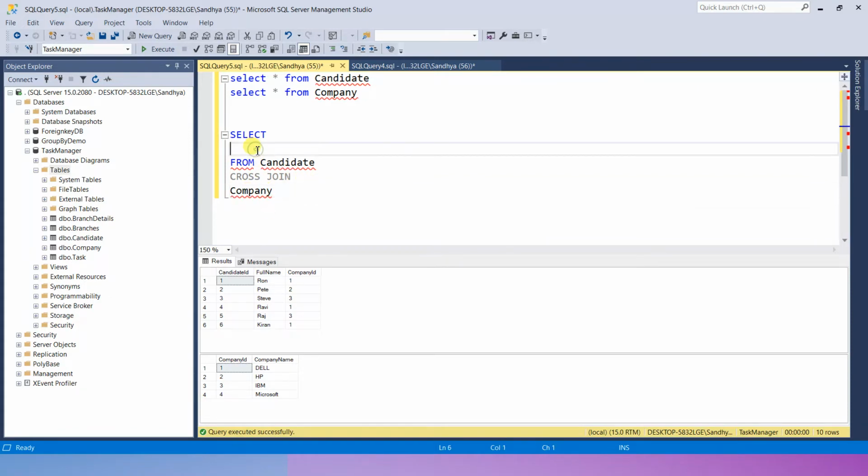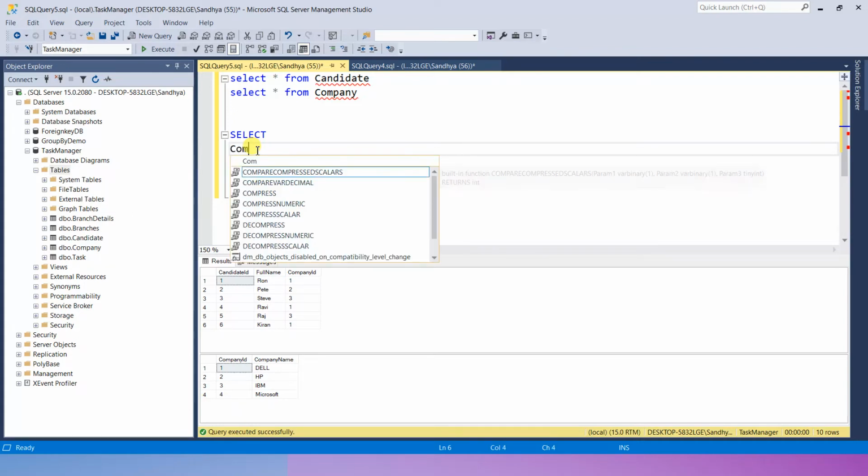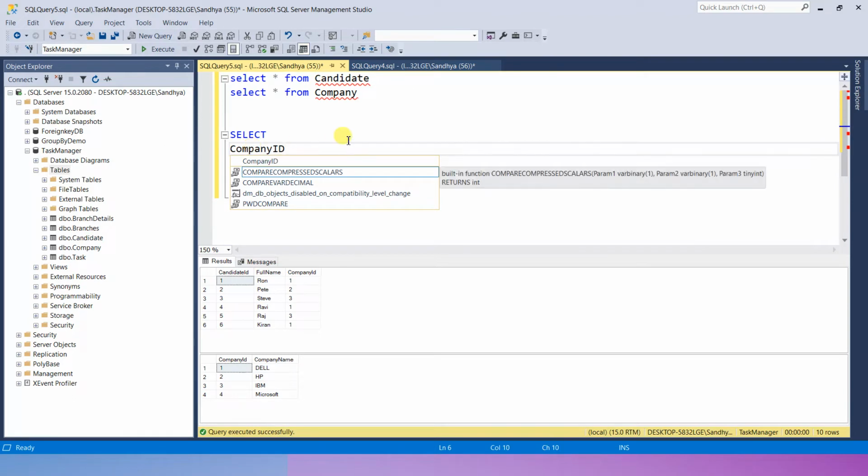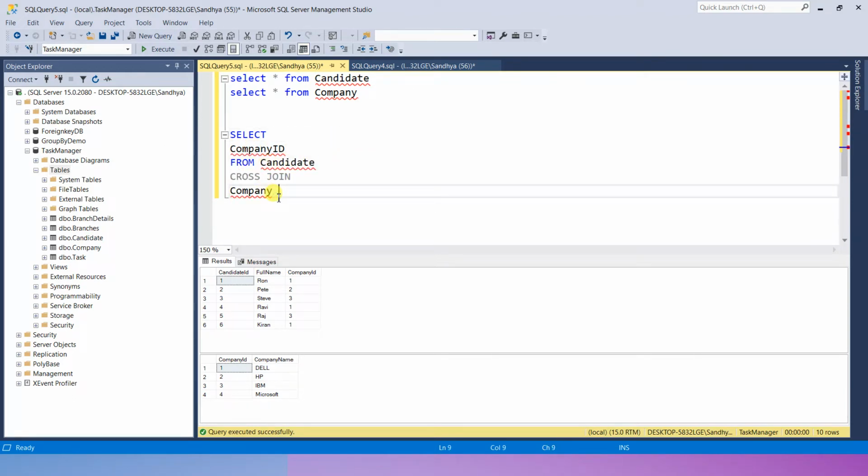Right now you have two tables. If you mention column names here, for example if I say company ID, SQL will be confused because the company ID column is present in the company table as well as in the candidate table. Company ID is present in the candidate table, and company ID is also present in the company table.